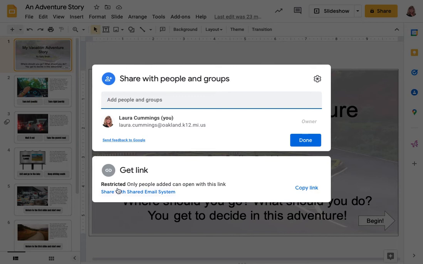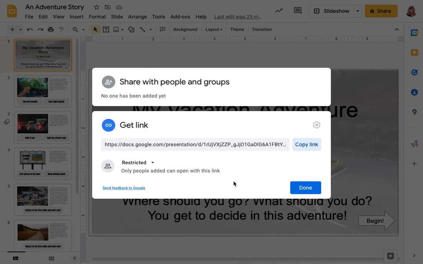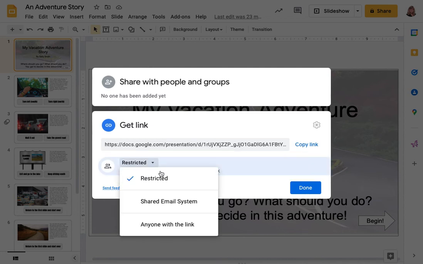If you see "Restricted, only people added can open with this link," click in this area of the screen and look at the drop-down arrow menu next to Restricted and move the check mark to Anyone with the link.